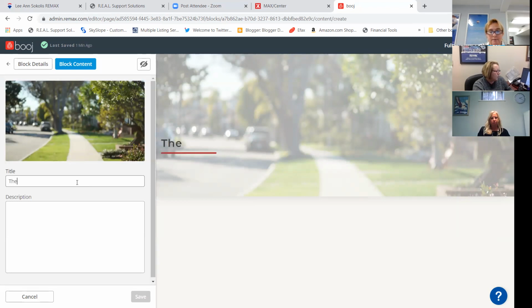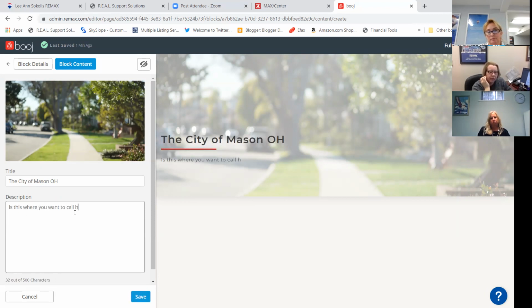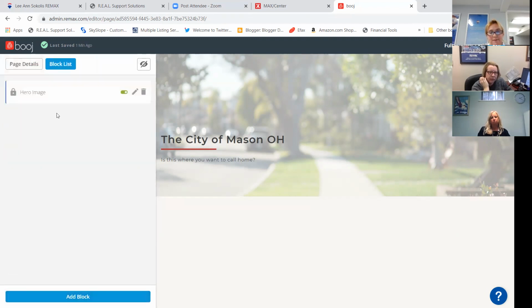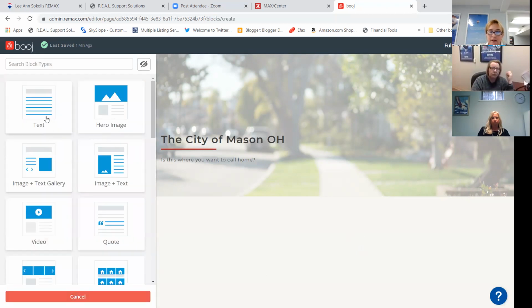The title of this, I'm going to say the city of Mason, Ohio. Description: is this where you want to call home? And we'll hit save there on that. Now it's going to take me into asking, what do I want to add next? Perhaps I want to add some information about the community, as I mentioned. So I'm going to hit a block and I'm going to hit add text.